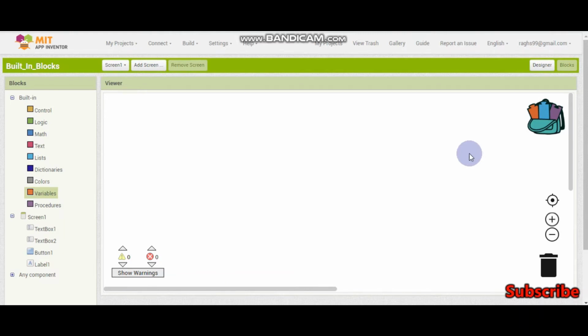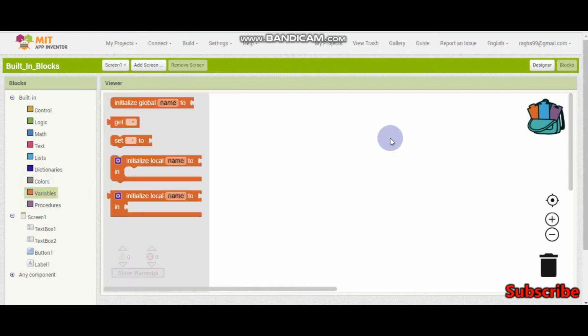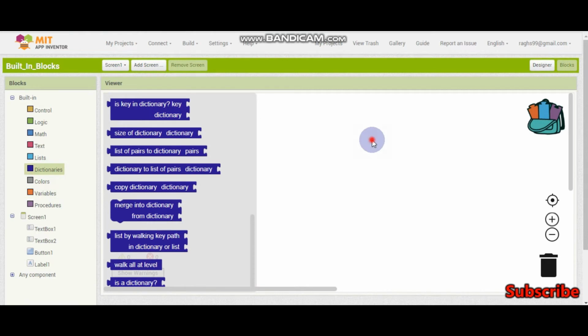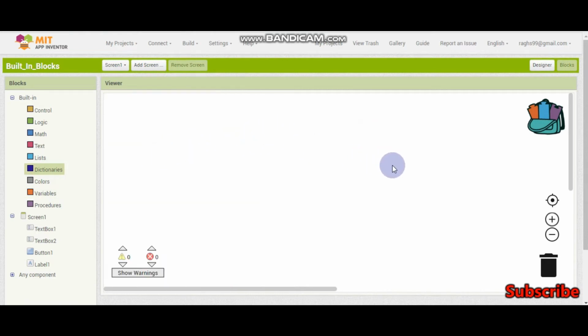I am Krishna Raghavendran, and in this tutorial we will learn colors and variables in MIT App Inventor. We will learn dictionaries later because they are advanced for MIT App Inventor. So let's learn these colors and variable blocks.